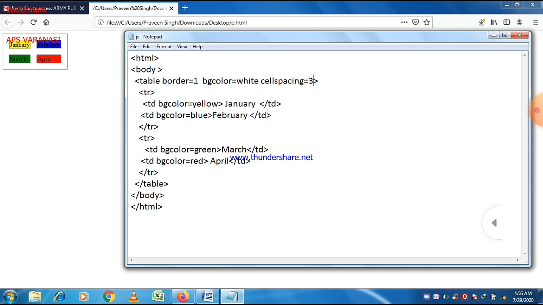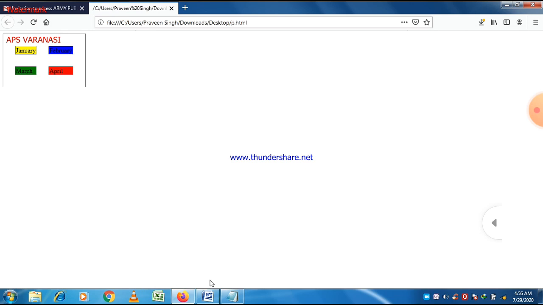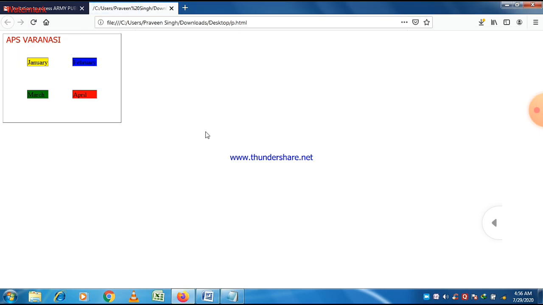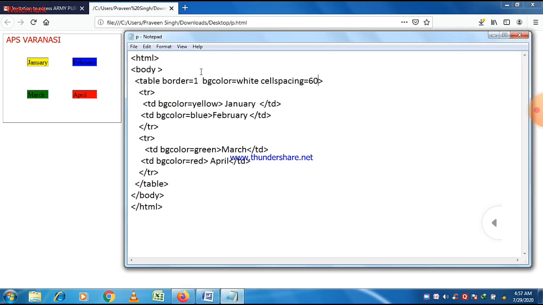Now let us change the cell spacing, so it will give you a clear cut idea about how much space is there. Here we just double the cell spacing, so the space between different cells is two times that of the previous one. Now refresh the web page again. Okay, now there is more space as compared to the previous one. Whatever value you give to the attribute cell spacing will be the space between different cells of a table.